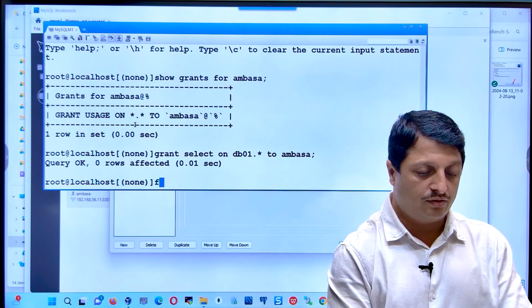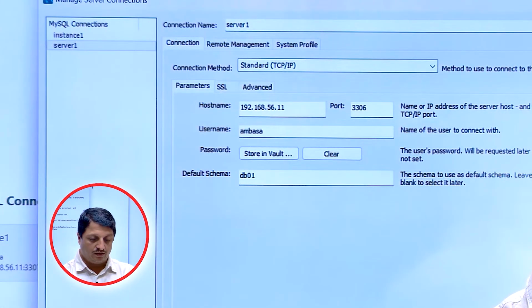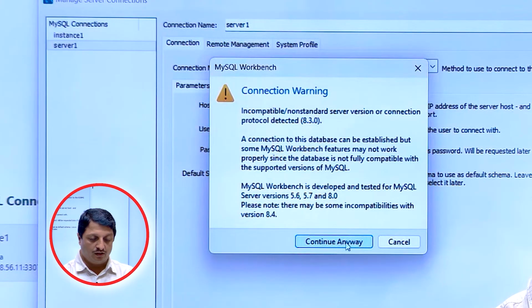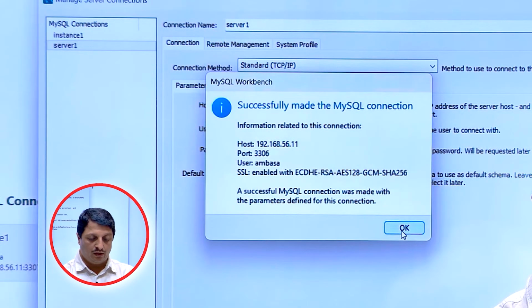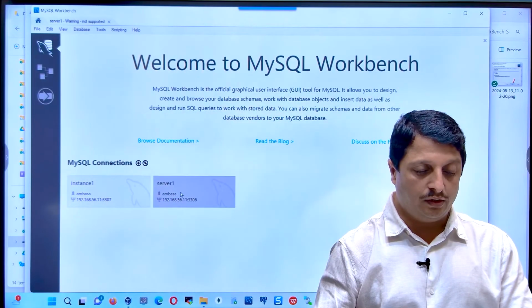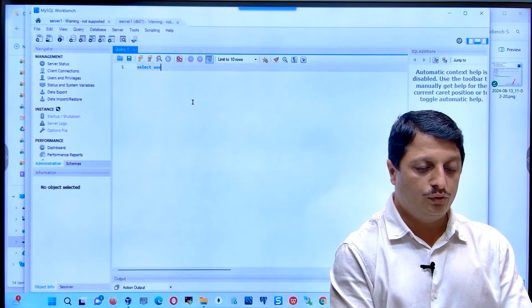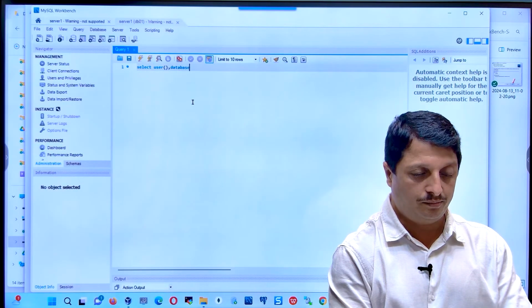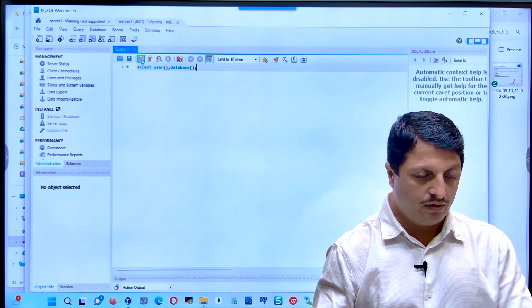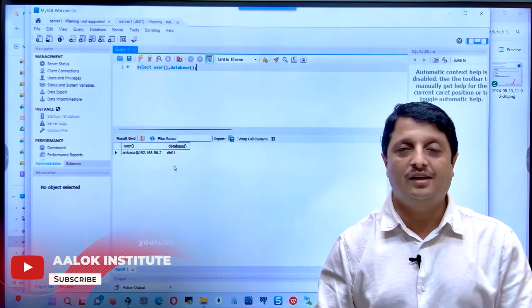So let's try now. Test one more time. Say OK here, test connections. Continue, yes please. Test it, say OK here, and now close it. After that, double click again. It is now connected. Let's go ahead and check. Select user and database. You can just execute it now. It may show you the database as well. That's it. It is so simple.